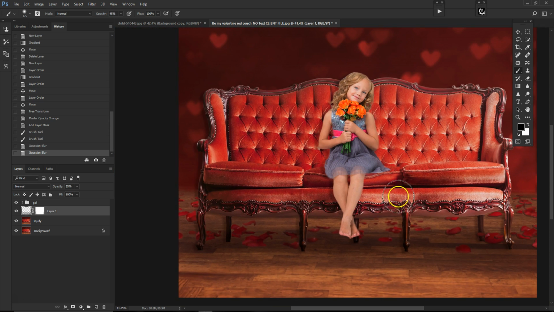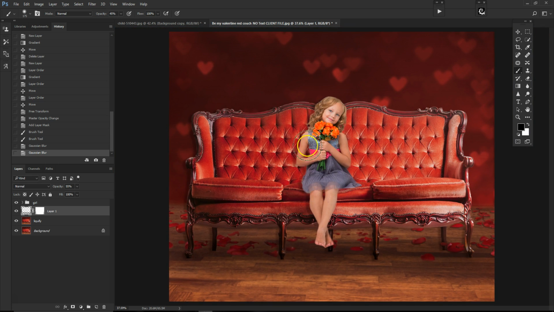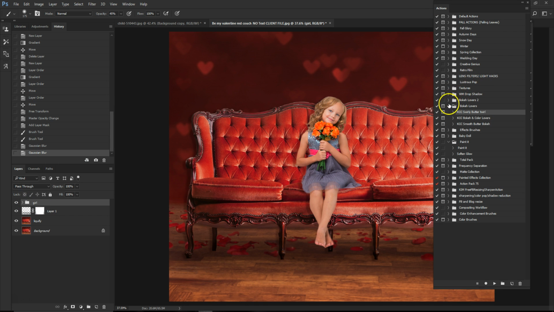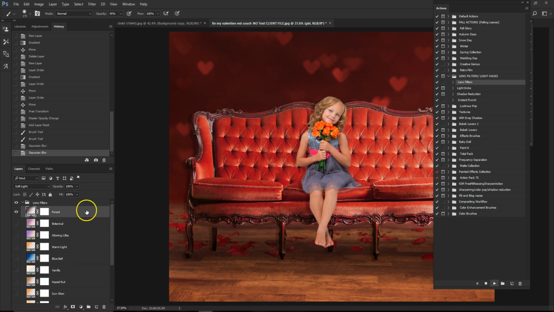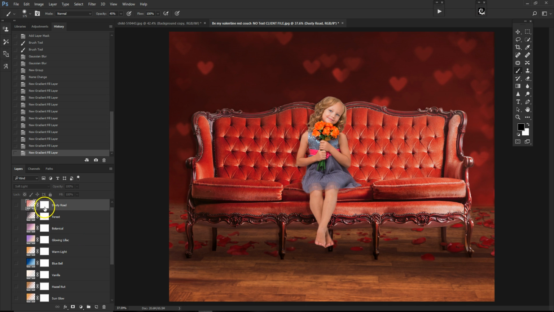Now, she's got a shadow. I have lens filters. So normally I would go up here to lens filters. There they are. And I would push play. Now, this is no different than if you want to do this as an action. However, if you want to do this yourself, all you do is create a new layer as a gradient and put these colors in.